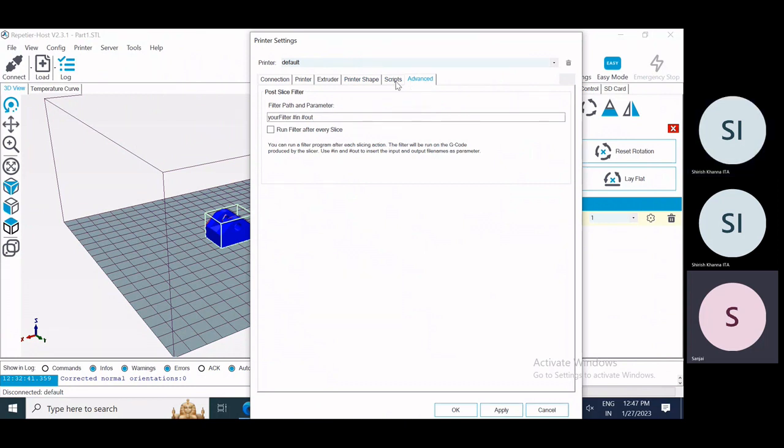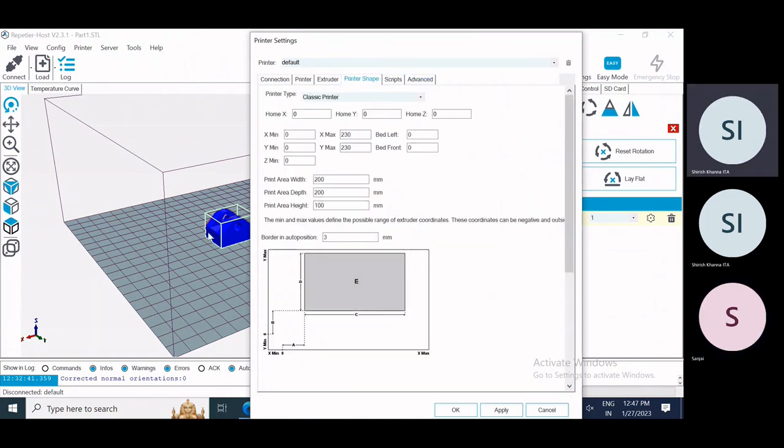Print area or only object area? Here we have two things. This is your maximum bed size and this is your printing area. If you want to print within 200 by 200, you want to give some margin from the bed when you print. So you can give print area width here, print area depth here, and print area height here. Is it clear? Okay.